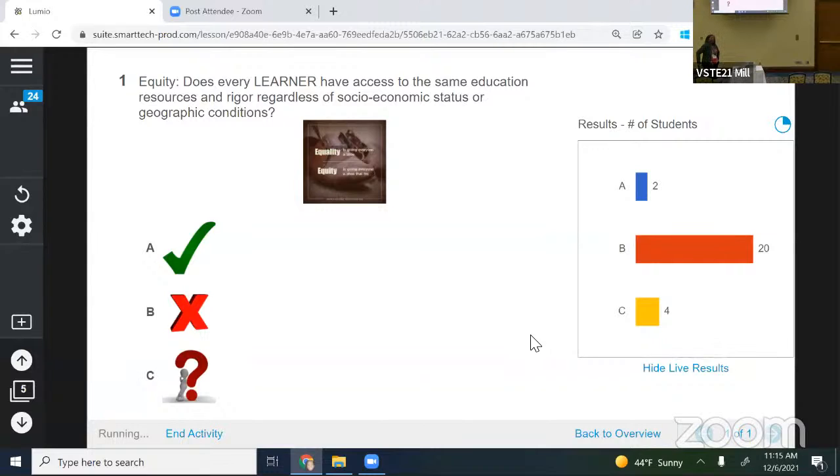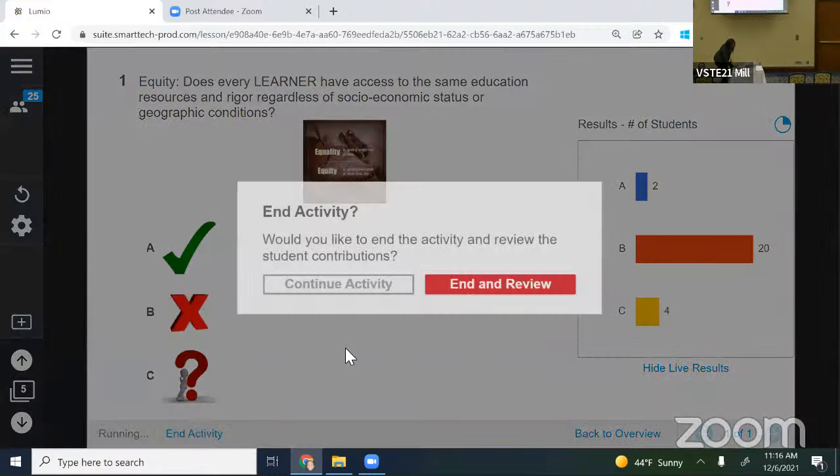Now that could entail a lot of different things. Maybe we don't think that us collectively as teachers have received the proper training. And that's no fault of our own. Maybe we all don't have access to the training and professional development and learning programs, or we all don't have access to the same resources to provide those supports to our students, or the funding is not there. It could be a bevy of things, but we did have some in our community that said that they did feel that every learner does have access to the same education and resources and rigor. And then some were unsure. So I'll go ahead and end this activity.